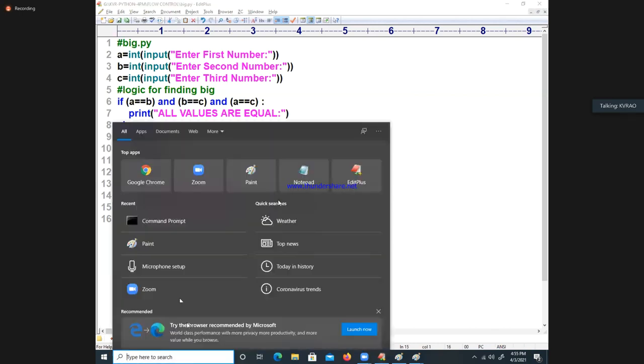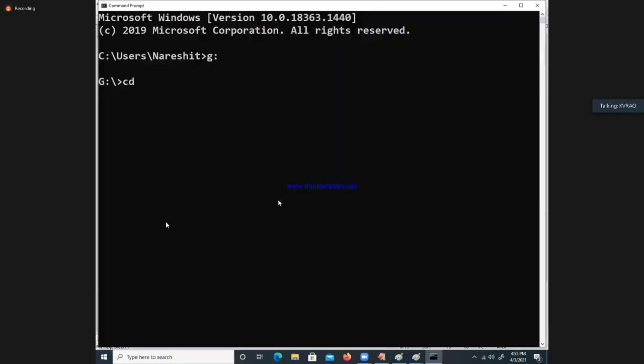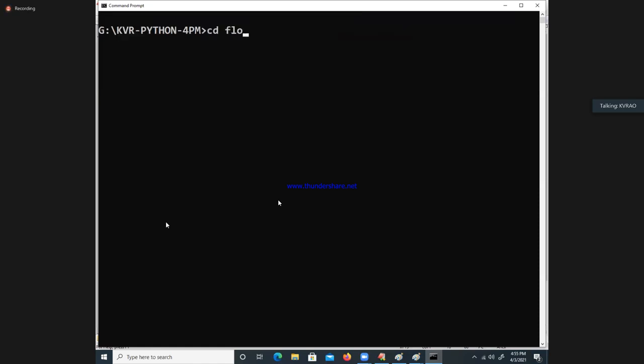Coming to the command prompt, I will take it. Command prompt. Now G colon, CD caviar, Python 4 p.m. Now CD flow control. There I will say big dot py. Enter the first number, 10.